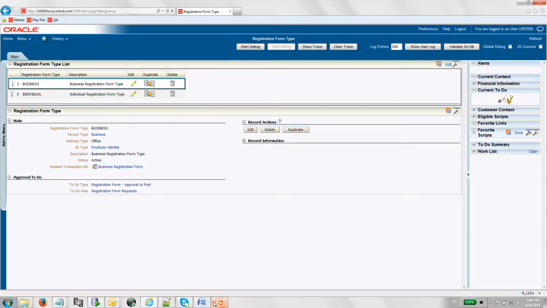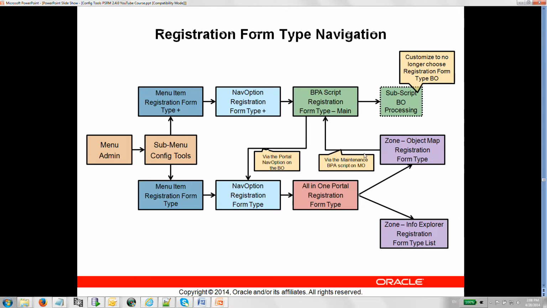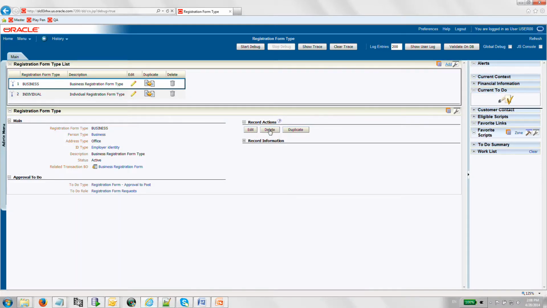an important thing to know is that it brings up the script by using the maintenance BPA script, which is defined on the MO. And in this case, it was the process flow type MO, which defines the maintenance BPA script. And that's what's brought up when I click on edit. So it's important to realize that within the zones of the display, you can move back into the maintenance by clicking on the actions on the right hand side over here, record actions.